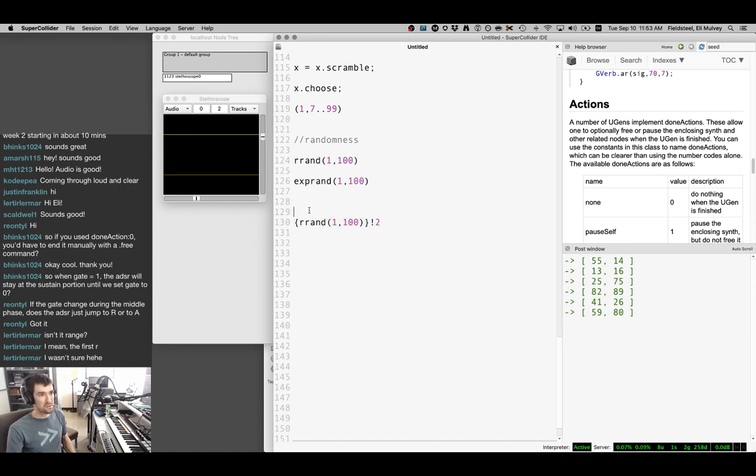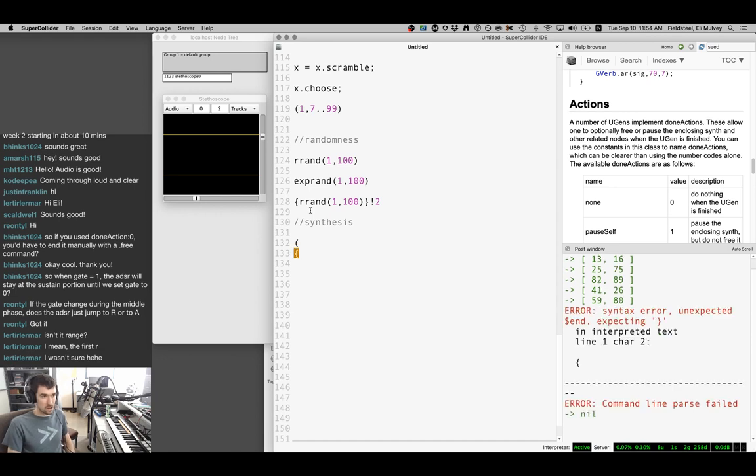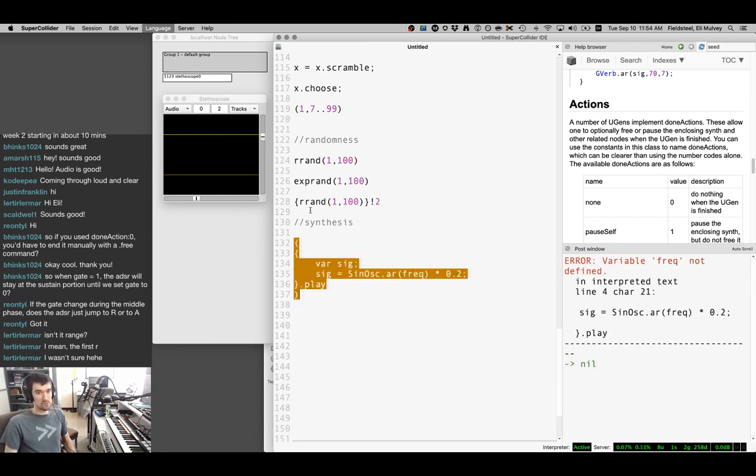So the last little bit I want to spend here, let's put it all together. All right, so we are going to say sig equals SinOsc.ar, and we'll say freq times 0.2, and we're just going to play this. Now if we run this, we don't get anything because it doesn't know what freq is.